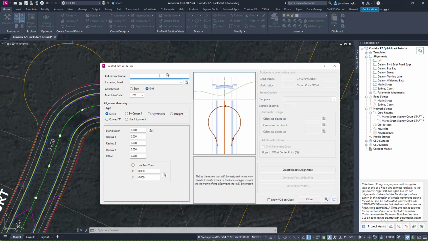We're going to ensure that we give this the correct name, because this is actually going to go ahead and create for us a Civil 3D alignment, an internal string. So we're going to call this Sydney Court CDS for cul-de-sac. The incoming road we could go and pick, but we're actually going to pick it from this pull down instead. And then we're going to say that the attachment is at the end of the road.